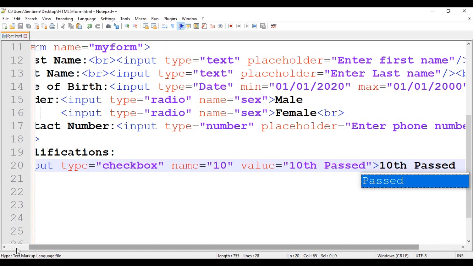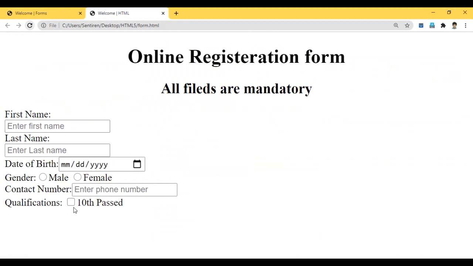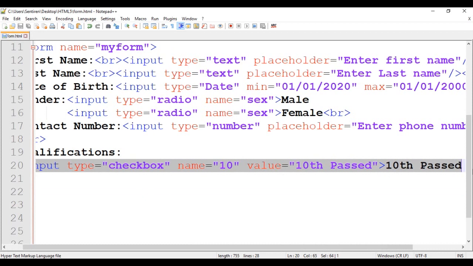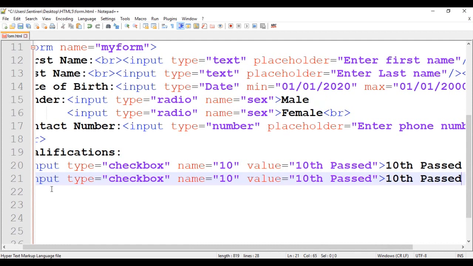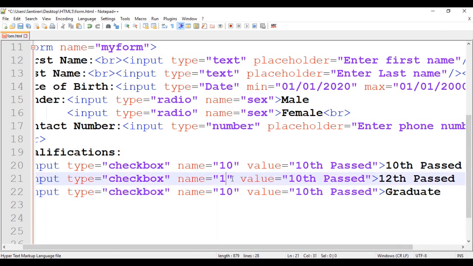Okay, so let's go here. After that, refresh it. So we have 10 plus here. After that, we just have to continue the same for a different one, like 12 pass, graduate, and so on. So we can go on to add more.